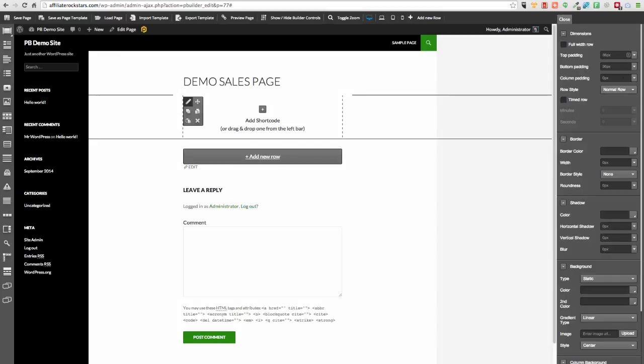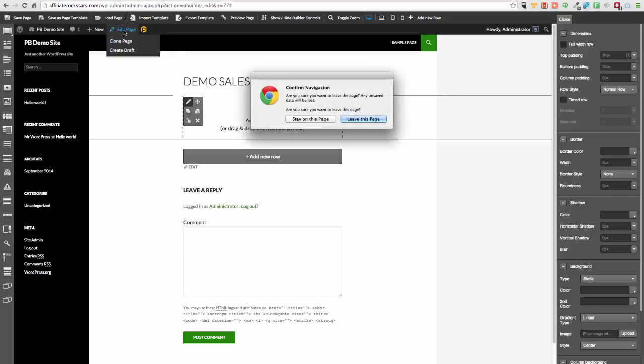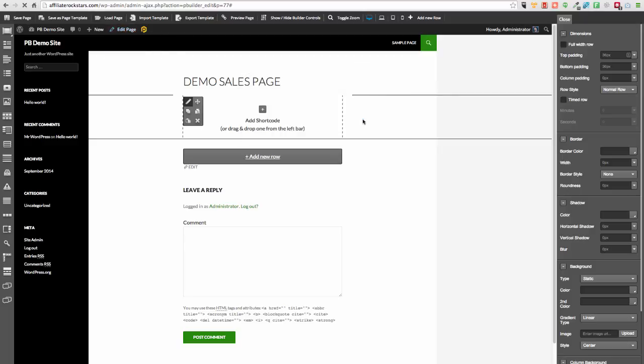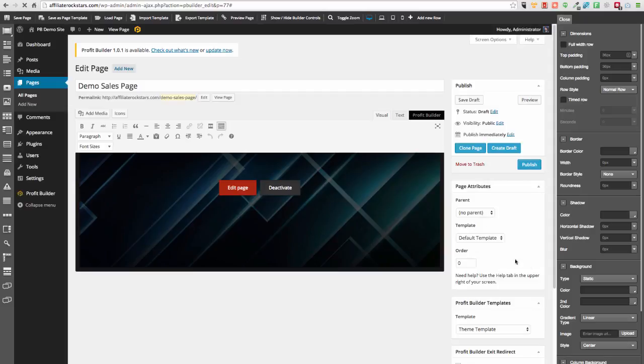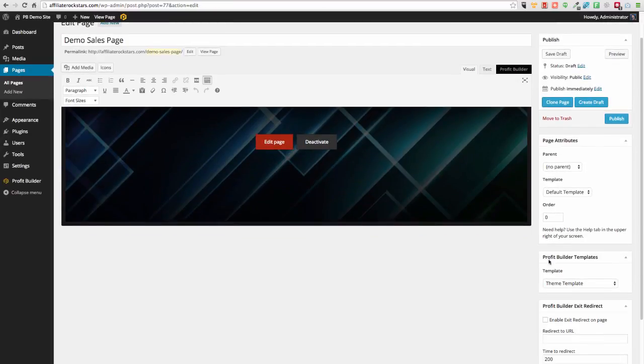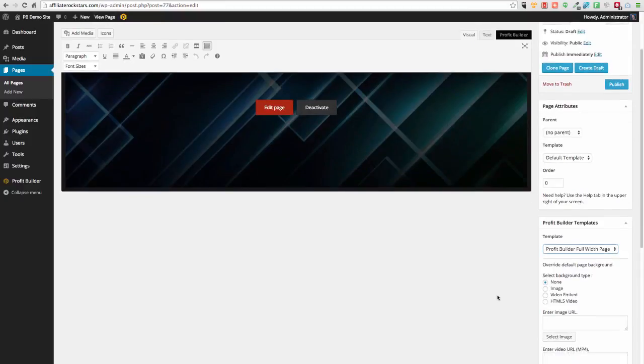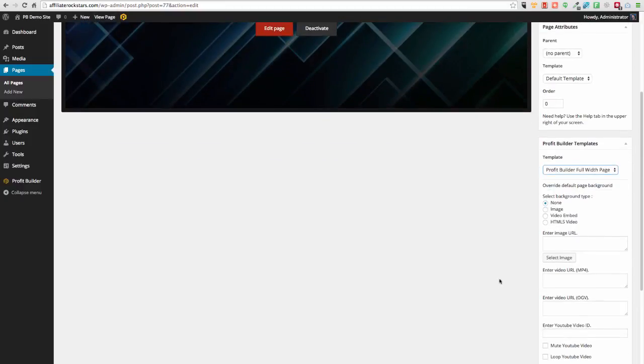You can see it's loaded up this really cool editor, but we're going to go back a moment. So I'm just going to click edit page. It's going to ask, do you want to confirm any changes are going to be lost? So we're actually going to use this and override the template. You see ProfitBuilder templates. We're going to click override. Now what this allows us to do is override 2014.